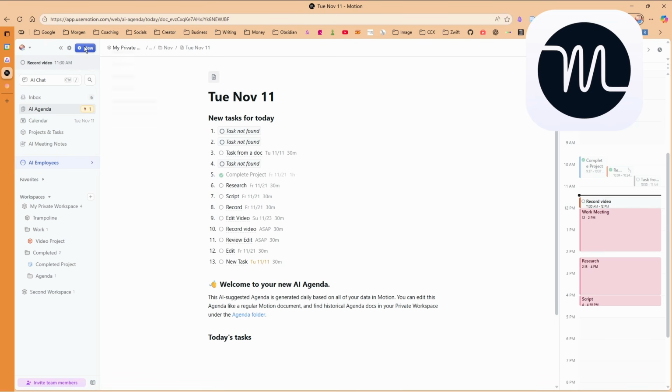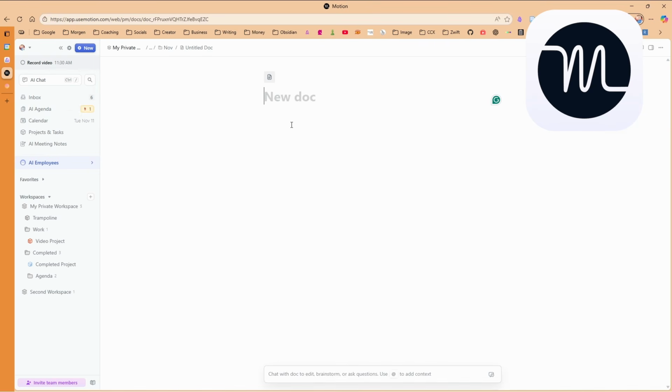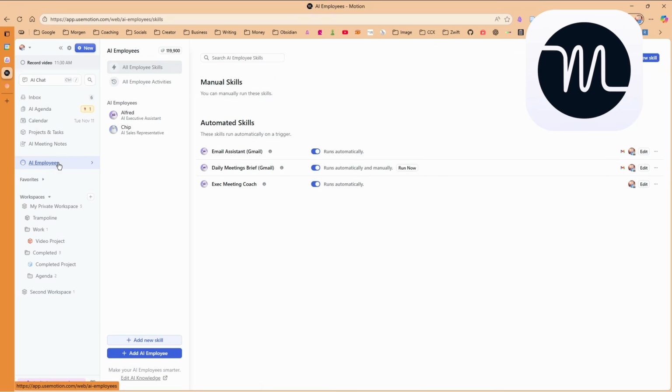But you could, if we go to the plus new button, create a task, create a doc, and then inside of this doc, it would be treated like a tag. And so you can store those tasks in here. So I can create a new task or create a new project inside of this doc and have the information here.